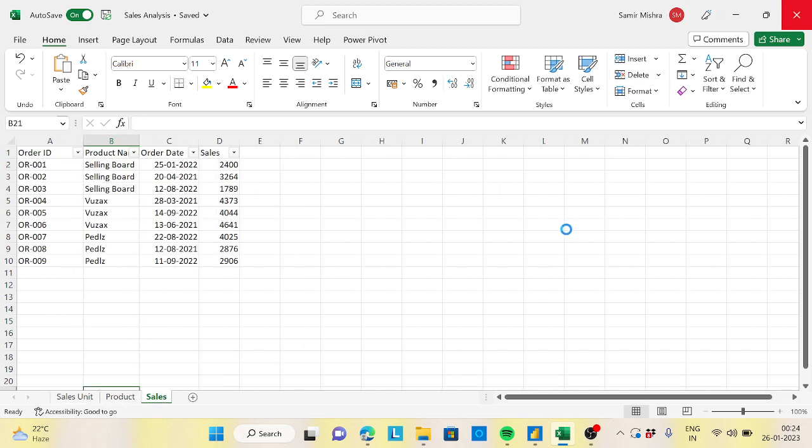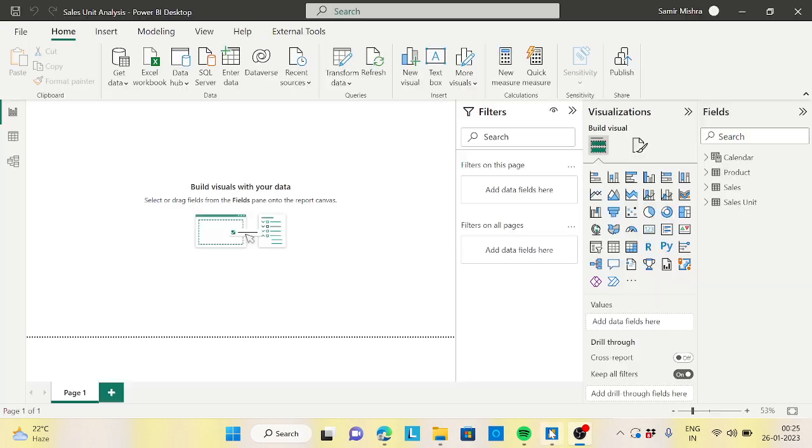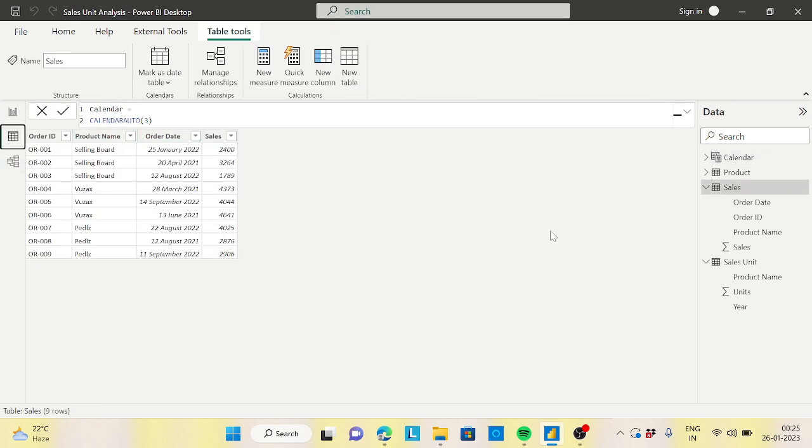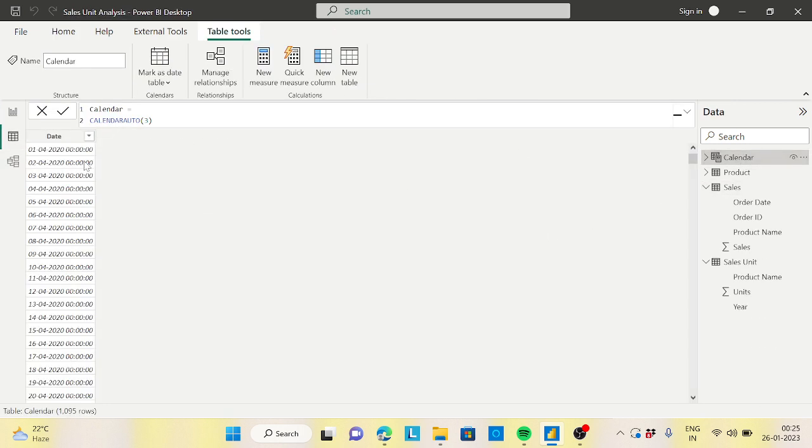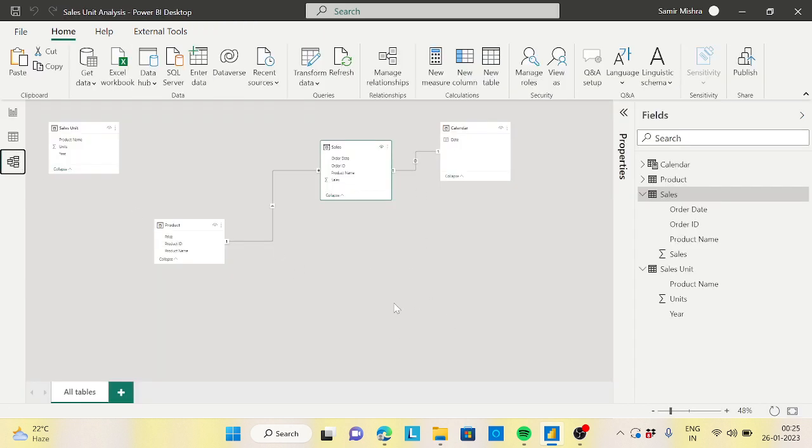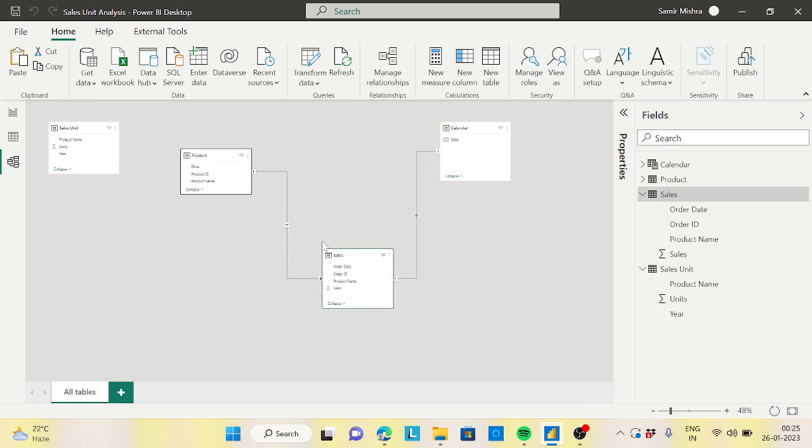I'm just closing this file. It is not required now. I have already loaded this file, and after these three tables, I have created one calendar table, which is a very simple table, just a calendar auto. If I go to the calendar auto here, it is just a date column. And if I go to the join conditions, this is the join condition right now. Sales is connecting to the product through product name, and the calendar is joining with the sales on order date.